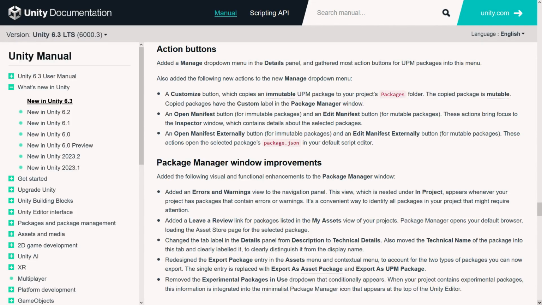A Customize button, which copies an immutable UPM package to your project's packages folder. The copied package is mutable. Copy packages have the custom label in the Package Manager window.